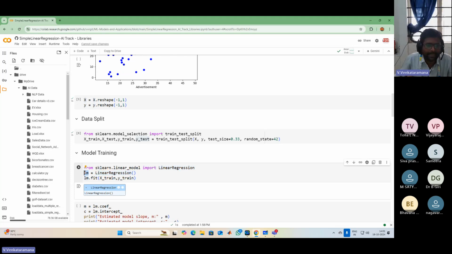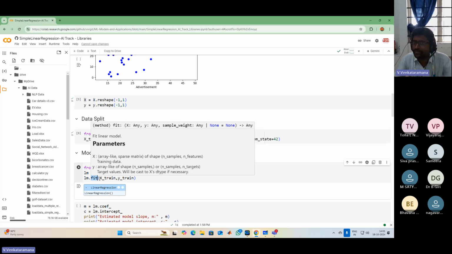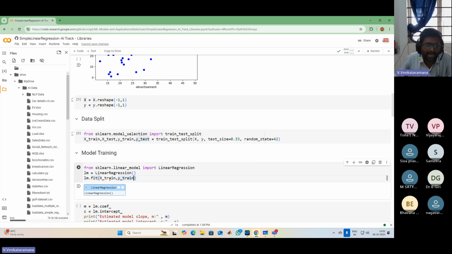Once you create the linear regression model object, to train that model, simply use lm.fit. To train the machine learning model, which data is required? Training data is required, right? That's why I am passing X_train and Y_train. X_train is the input data in the training set, and Y_train is the output data in the training set. You have to pass the X and Y values in the training set to train the simple linear regression model. Simply use lm.fit. That's it. So the training was completed.